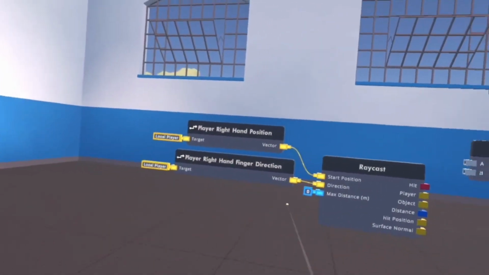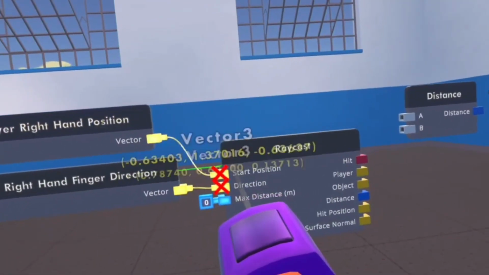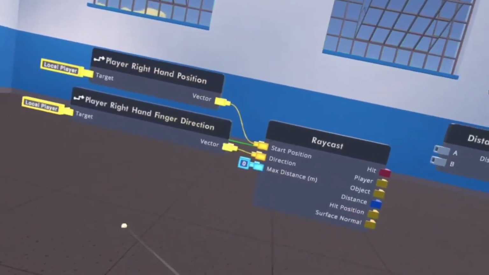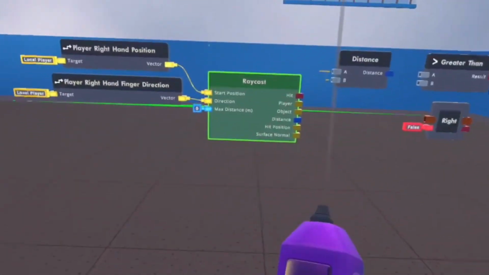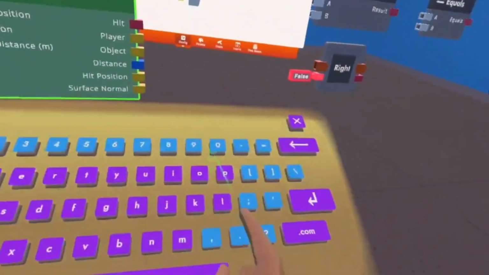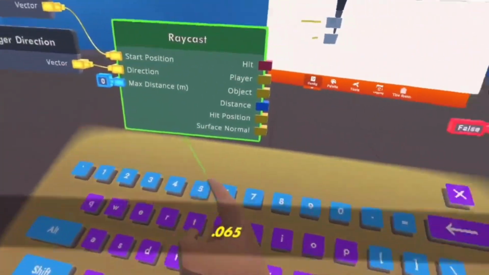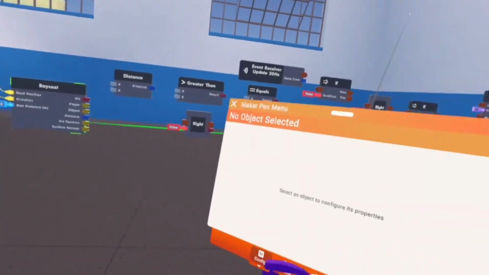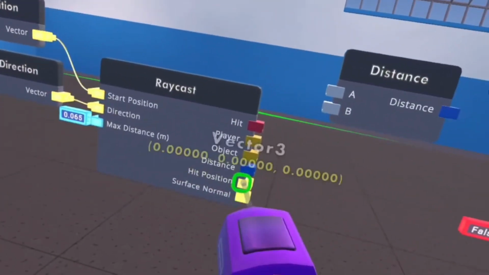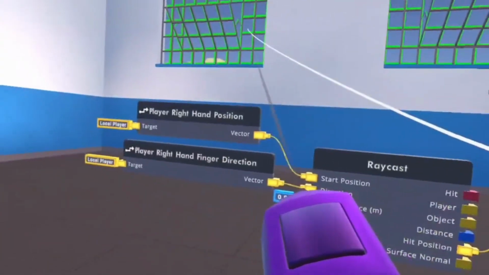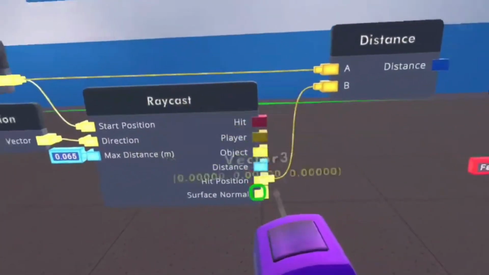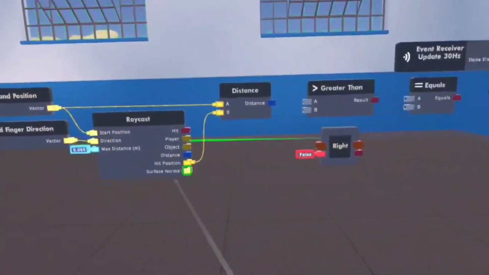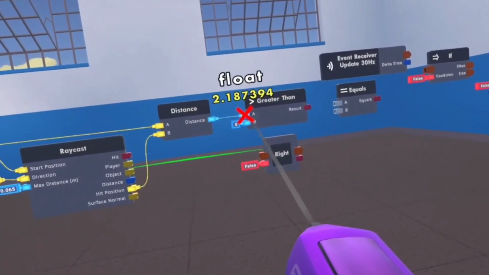But what we're going to do is connect the player right hand position to the start position and the player right hand finger as the direction. And then we're going to configure the max distance as 0.065. It'll come out as 0, so don't worry about that. Then we're going to take the hit position and compare these two distances. So we're going to compare the position of the hit position and the player right hand position.